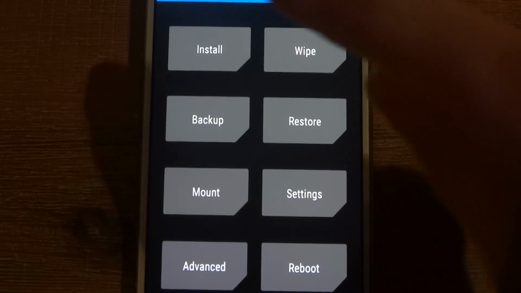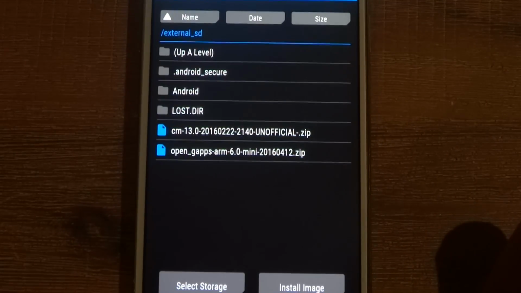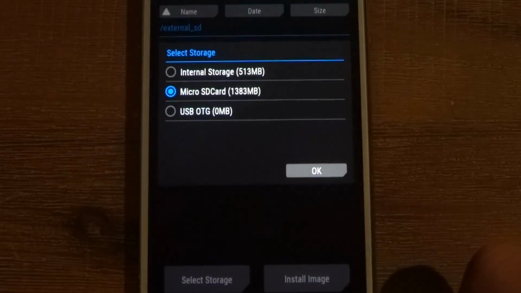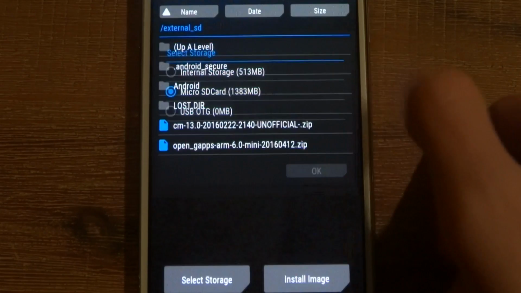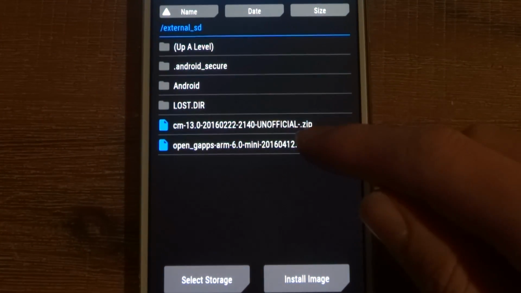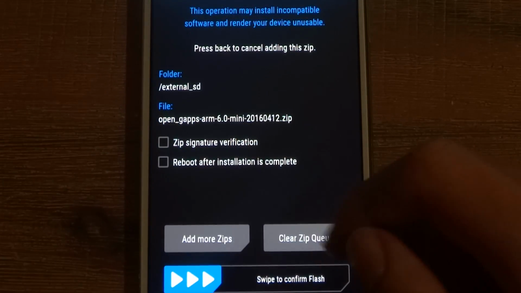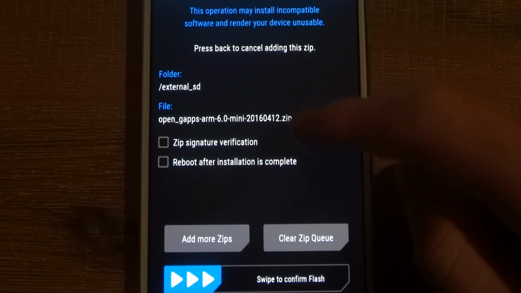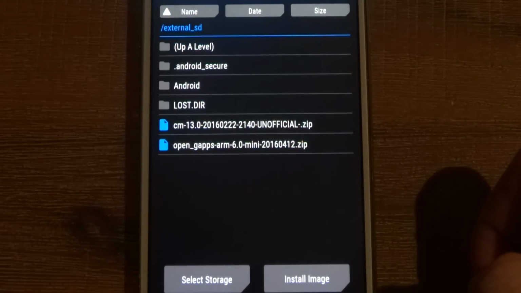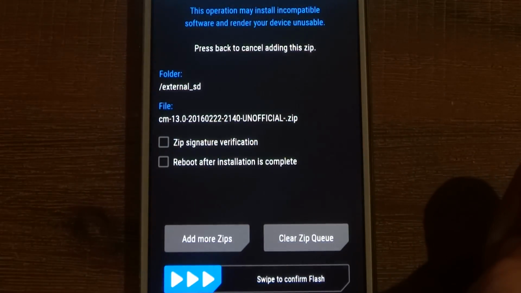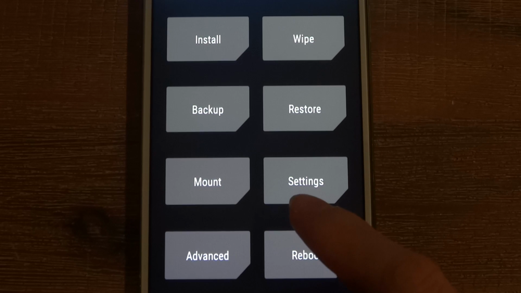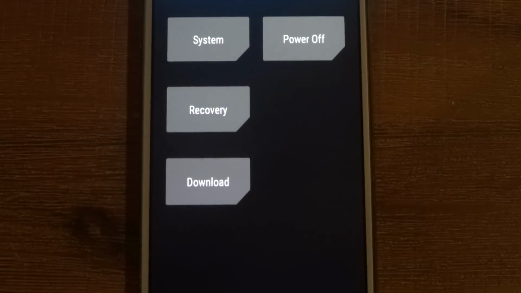Once you have wiped your phone, you're going to want to go back to the home page of T-Warp and click install. Then click on select storage. You're going to want to make sure you select microSD to view the 2 zip files. Then you're going to want to select Cyanogenmod first, then click add more zips and add GApps. In the video I did it the other way around, however just to make sure it works, do Cyanogenmod then GApps. Slide to confirm and wait for the 2 zips to install. Once they've completed successfully, you can go ahead and reboot the device.